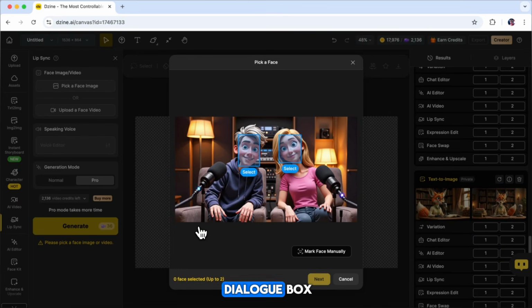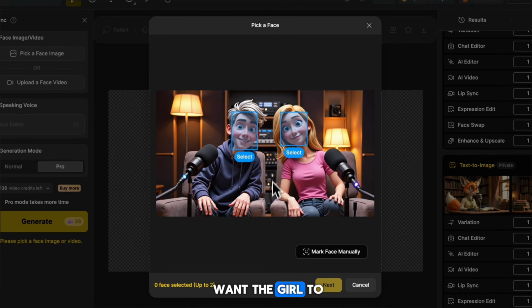This will open a dialog box where you can select the faces of your characters. You'll also be able to choose who speaks first. In my example, I want the girl to start the conversation, so I'll select her face first, and then the boy's face. After that, click Next.